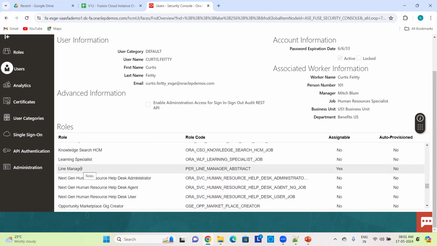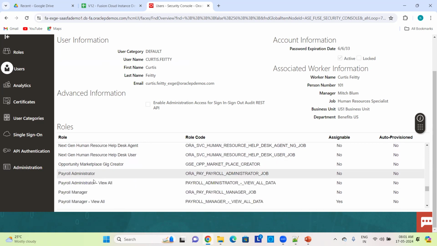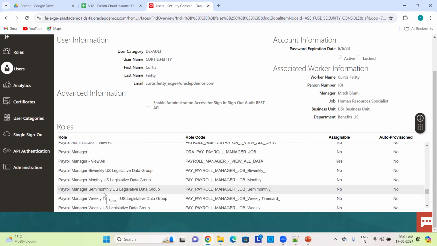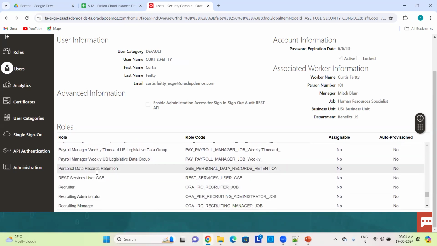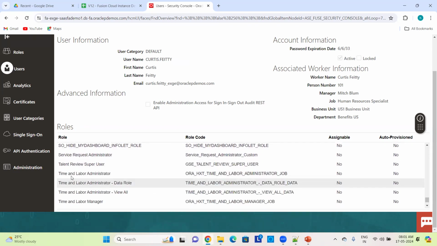He is a manager in the company. He has a team which reports to him, so he will have the line manager role. Then he is also a payroll admin and payroll manager as well. So a lot of roles are there. He is a recruiter, recruiting admin, and recruiting manager. When I talk about roles, you will understand what all these things are.